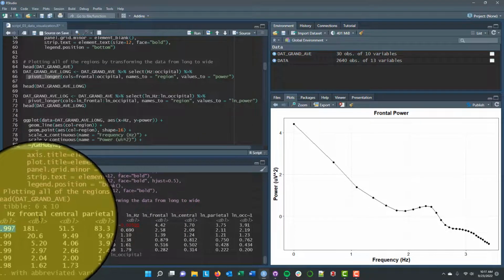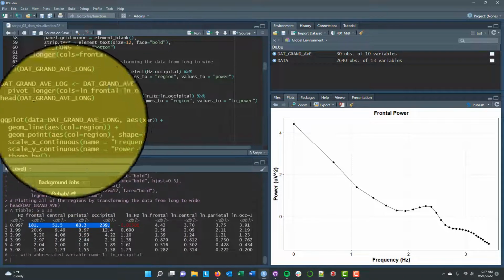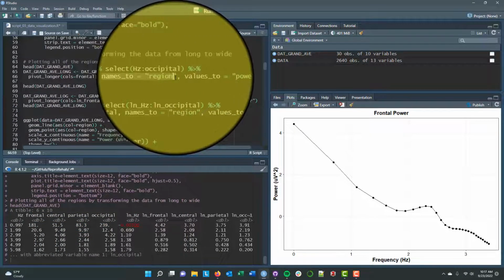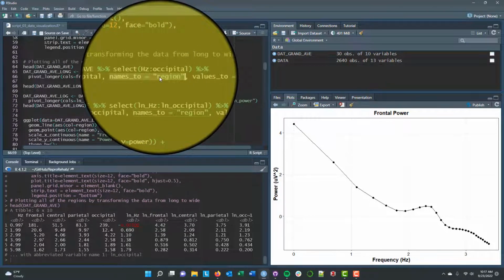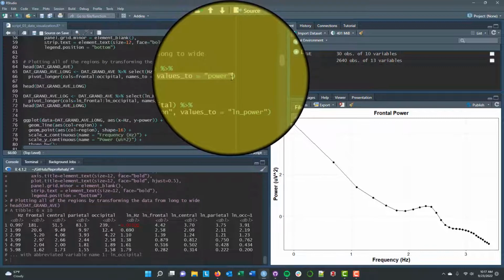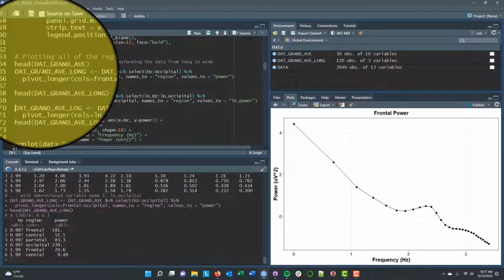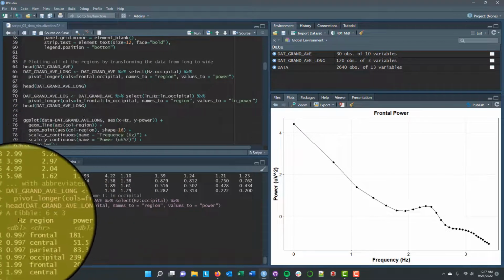And then we'll have a new column, which actually tells us the power in each of those rows. So that's what we're going to do when we take names 2. We're telling it, take these columns, put them in a new column called region, and put their values in a new column called power. And if I do that, we can now look at the head of the grand average long data set. And you can see we've pivoted this from a wide format where we had lots of columns into a longer format where we have lots of rows.